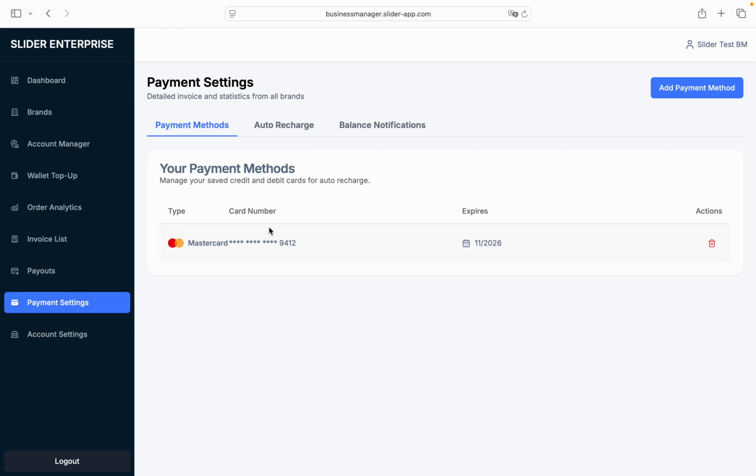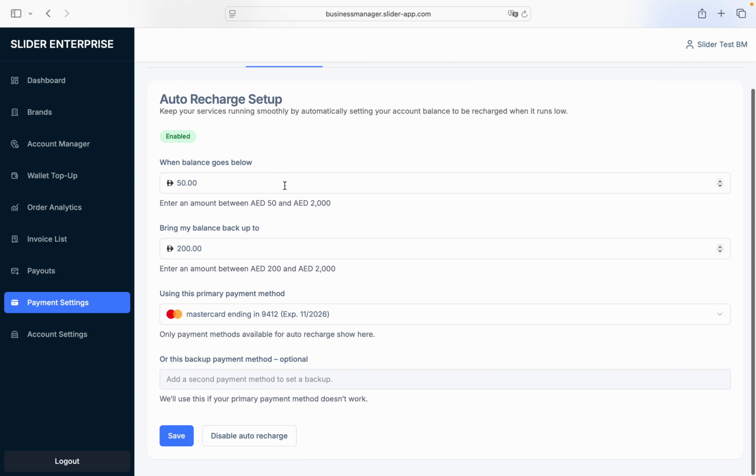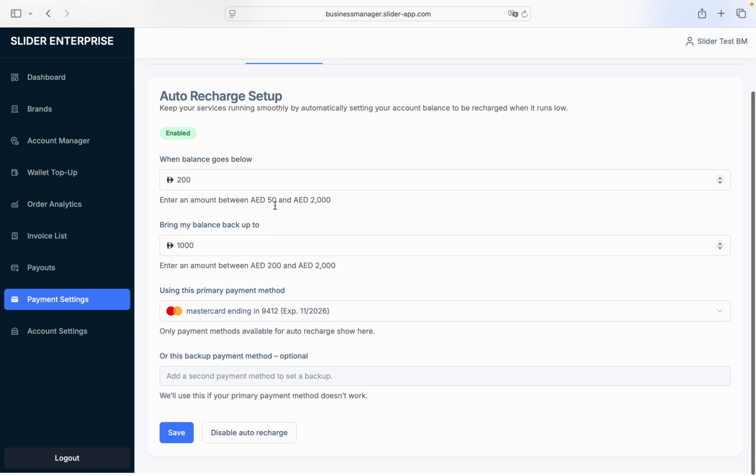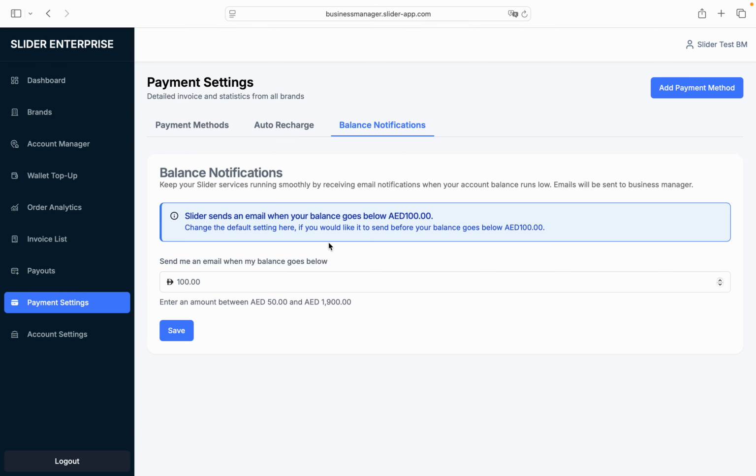We also have the same options added in the business manager, which is adding payment methods, and an auto recharge option, which will auto fill your master wallet. Whenever the balance drops below, let's say, 200 dirhams, it will auto fill your master wallet by, let's say, 1000 dirhams, so that your accounts or your brands keep running on deliveries and nothing gets disturbed. In case you want just a balance notification, for example, if my balance drops below 200, just send me an email to my registered email that my balance dropped below 200 and I need to top up again. This will just give you a balance notification.